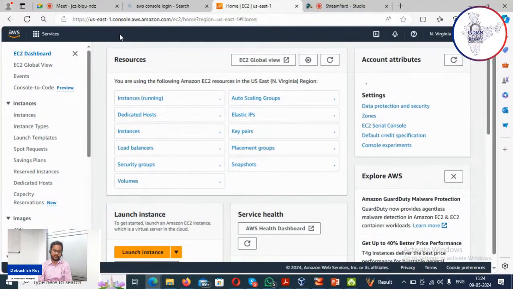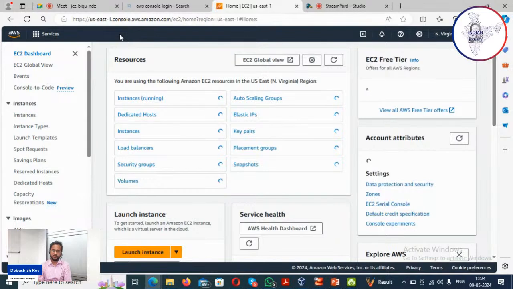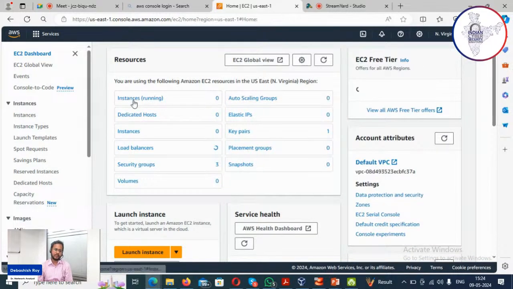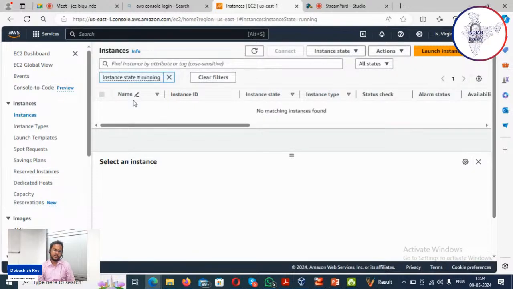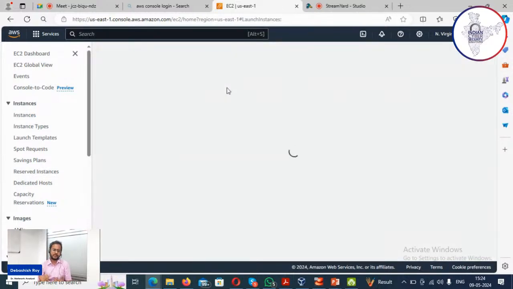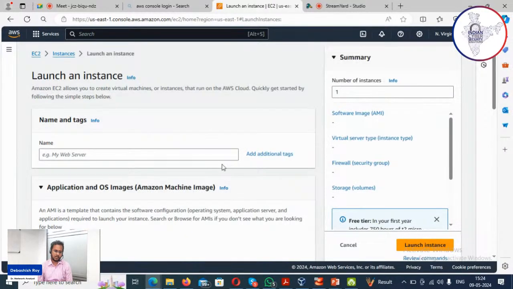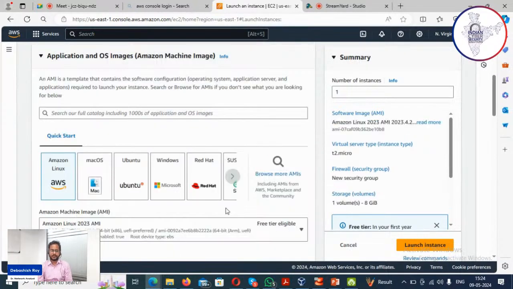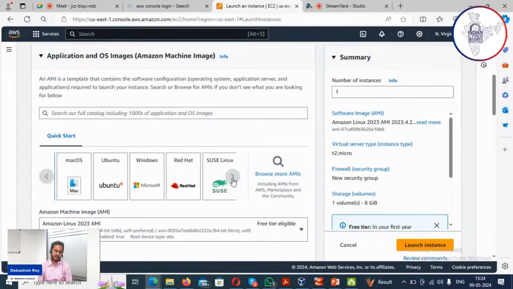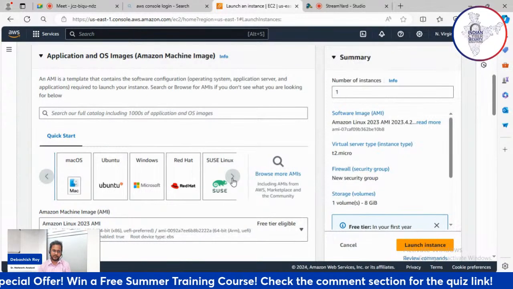That is the instances, the virtual machine that you are going to launch. Click on the instance, for example, and you have to launch an instance. So these are the different options that you have to master. And you can see all the images, say the AWS, Amazon Linux, Mac, Ubuntu, Windows, Red Hat, SUSE, different types of Linux, Mac and Windows instances. There you can launch. So you have to store the data in the instances.